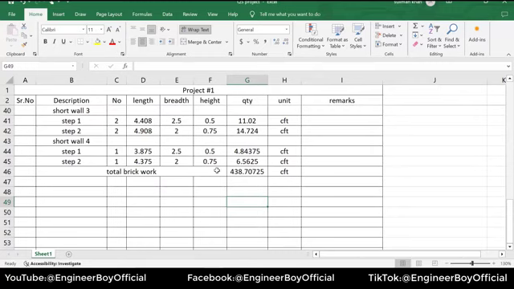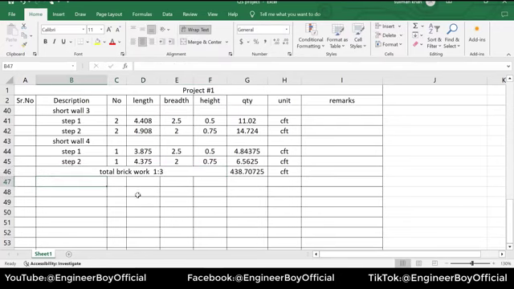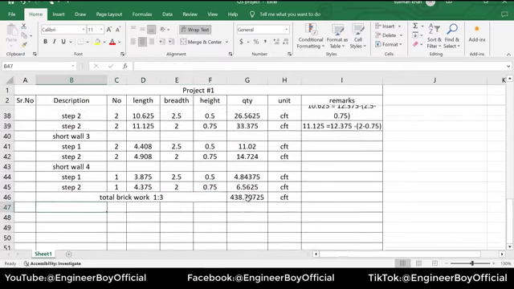So it means this is not the net work. This is the total brickwork. We will have to subtract the deduction, and then of course we may get the net brickwork. And this is of course 1:3, okay. That is the ratio for the mortar in the same brickwork.